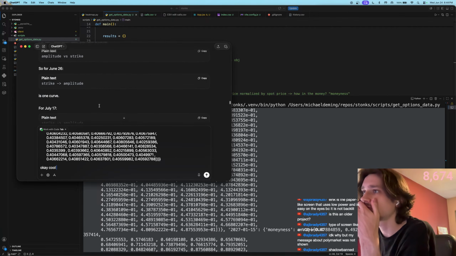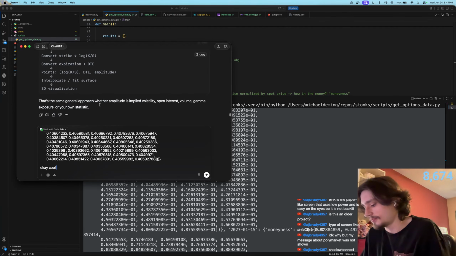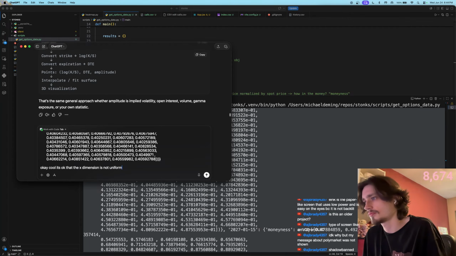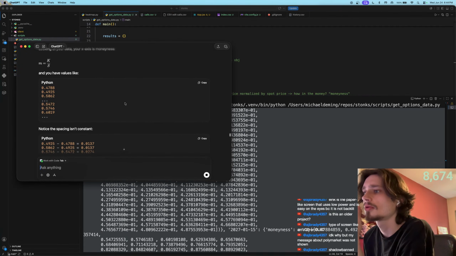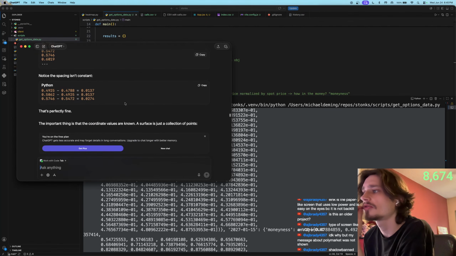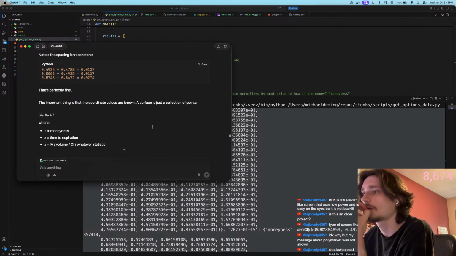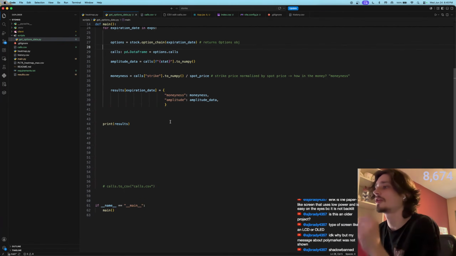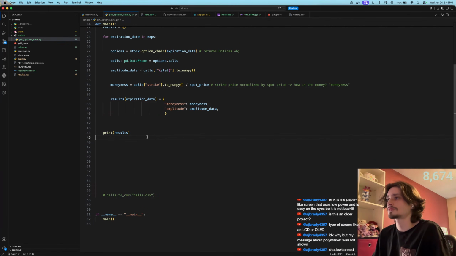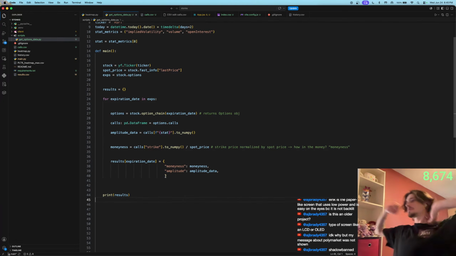Or wait, maybe we wanted to do the, it's okay that the x dimension is not uniform. Yes, in fact, an option surface is completely normal when the raw inputs are not completely uniform. The most important thing is that the coordinate values are known. And then, okay, it just connects these points all together to create a curve. Okay, beautiful. I think that's the script.